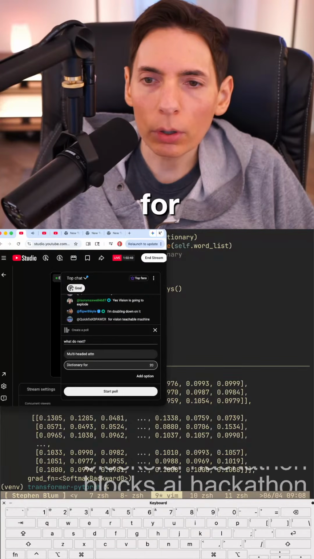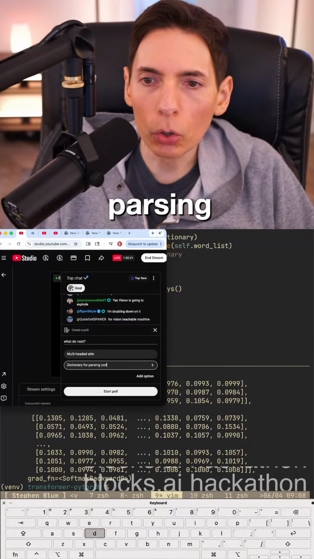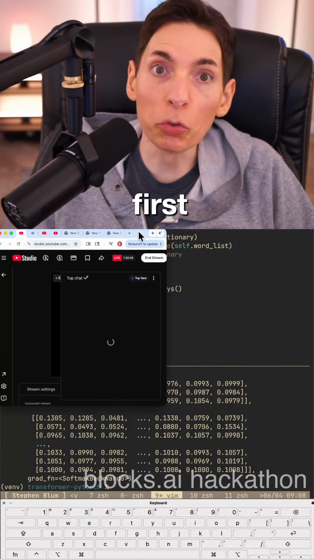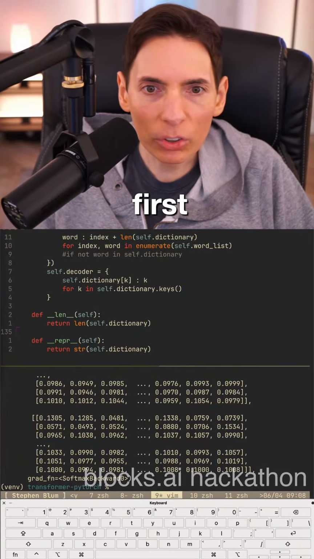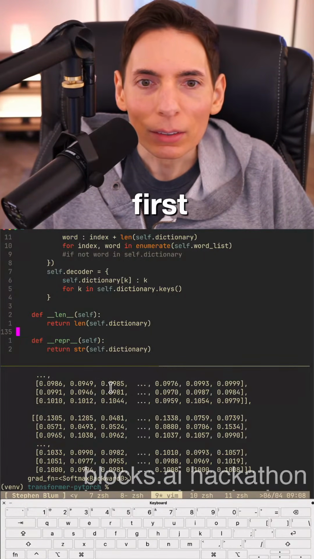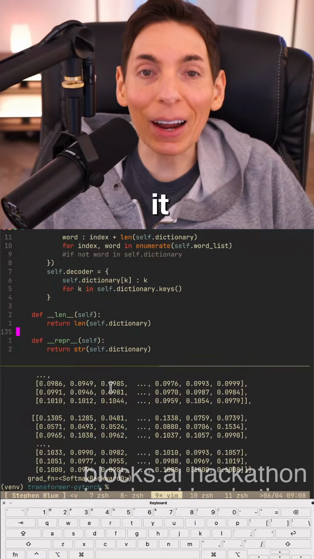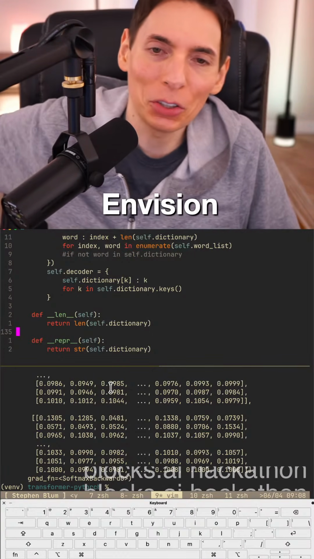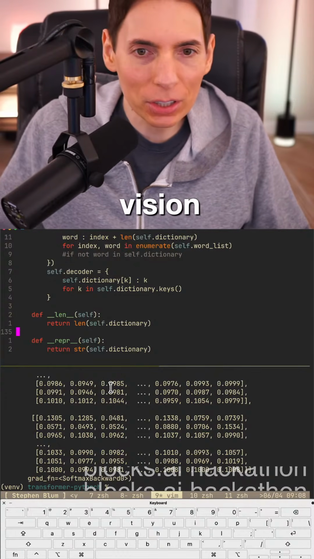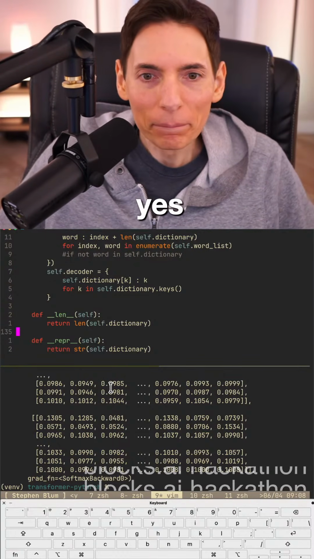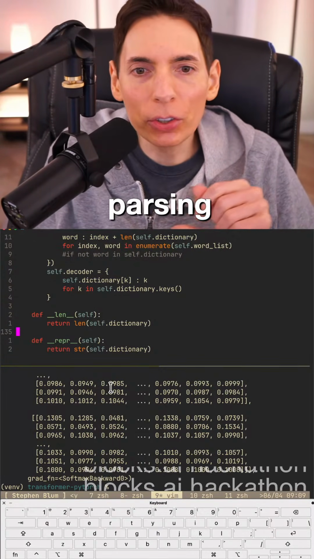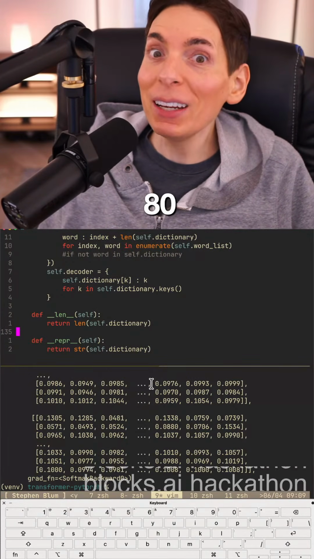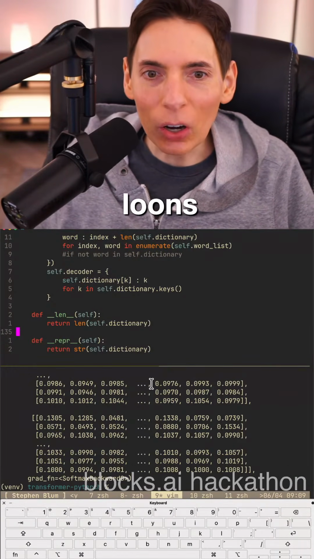Dictionary for parsing code file. We got to do both. Both need to happen. It's just, what do we do first? What's the best thing to do first? You're doubling down on it, Kyle? Yeah, you are. You're huge on vision. For vision, teachable machines. Yes. Dictionary for parsing code file. Okay. All right. That's going to be the winner. I mean, already up to 80%.